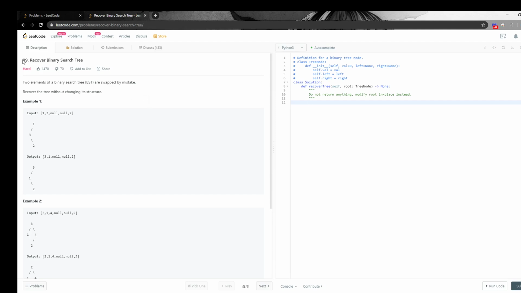Today, we're gonna talk about number 99, Recover Binary Search Tree. This is marked as a hard problem, I think. For the naive O(n) solutions, I think it's kind of like a medium-ish level problem. But anyway, let's go right into it.